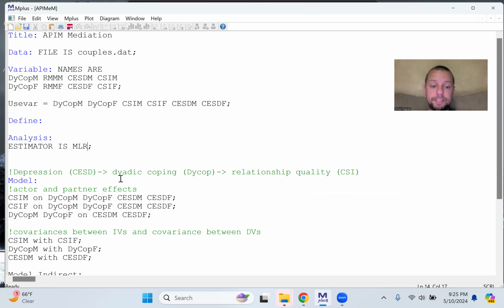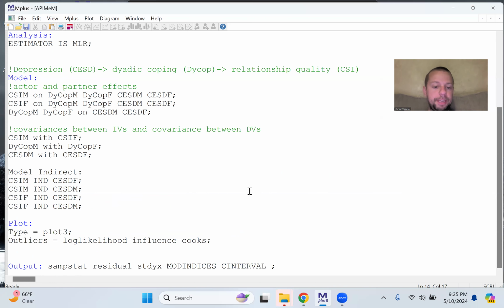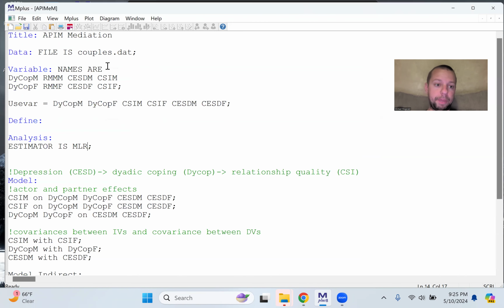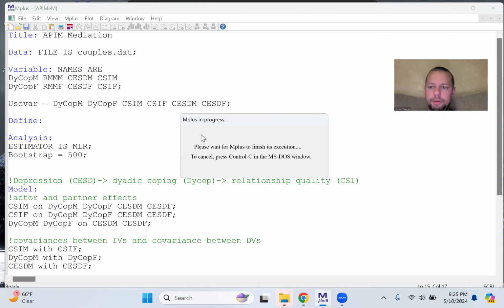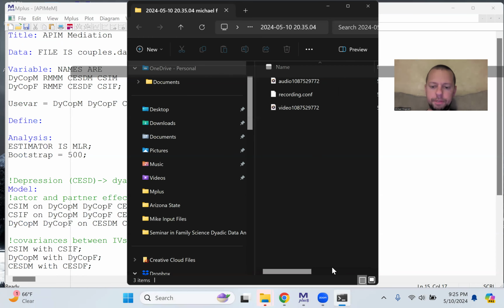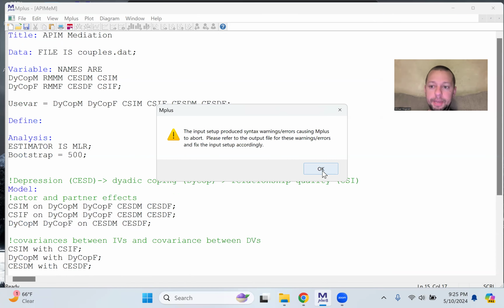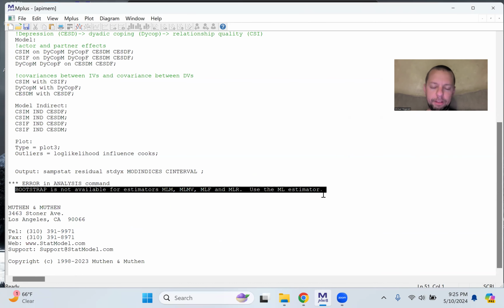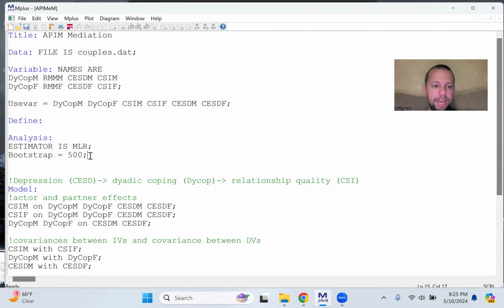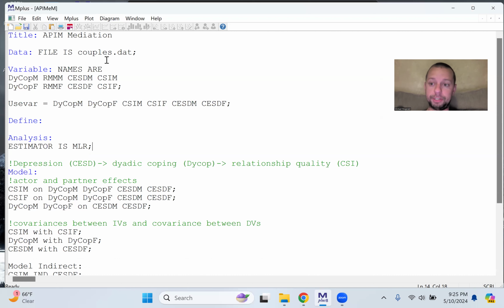And that's the only piece of syntax that you need to change. Everything else will be exactly the same. And I will show you what happens. So let's say we want to try to bootstrap. Keep that command in there with robust maximum likelihood, and we will see what Mplus does. And as you can see, Mplus is yelling at us. So option bootstrap is not available with these other estimators, and that is why we have to stick with just the delta method for the calculation of indirect effects.